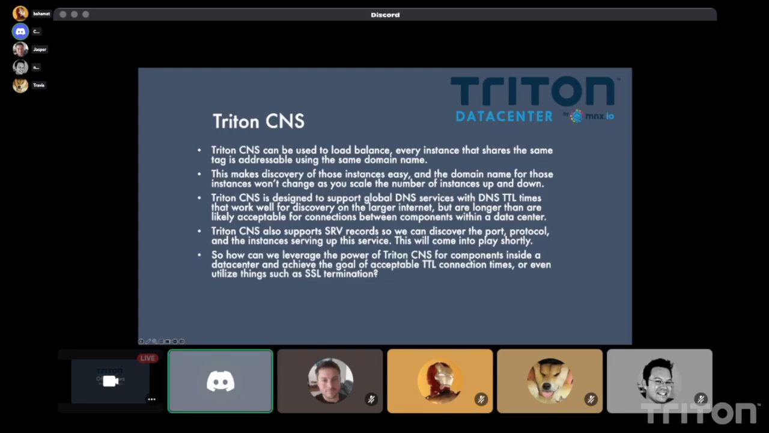And then what's really cool, and Nick, you pointed this out, welcome Nick, Triton CNS also supports SRV records. So we can use discovery of the port and protocol. There's also weight and priority in SRV records. I was doing this example and he pointed that out, so I actually modified this to use the SRV records. So it's actually going to discover the port as well, which is really cool.